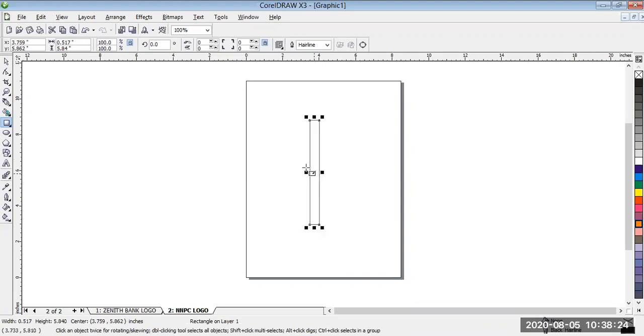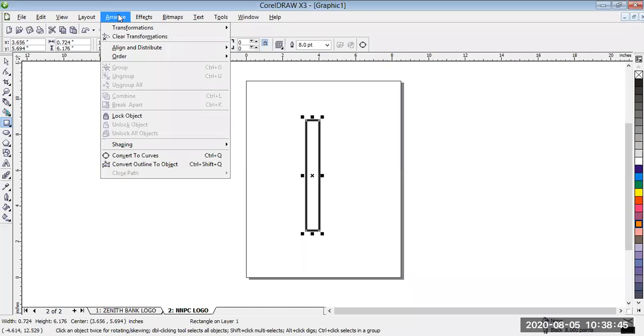So let me increase the size of the line. Here, let me say 2 points. Let me say 8 points. All right. Now the next thing you do, you now go to Arrange on your menu bar here. You say Arrange, then you say Transformations. You see under Arrange, you see Transformations there. You rest your mouse pointer there. It shows you the following commands.